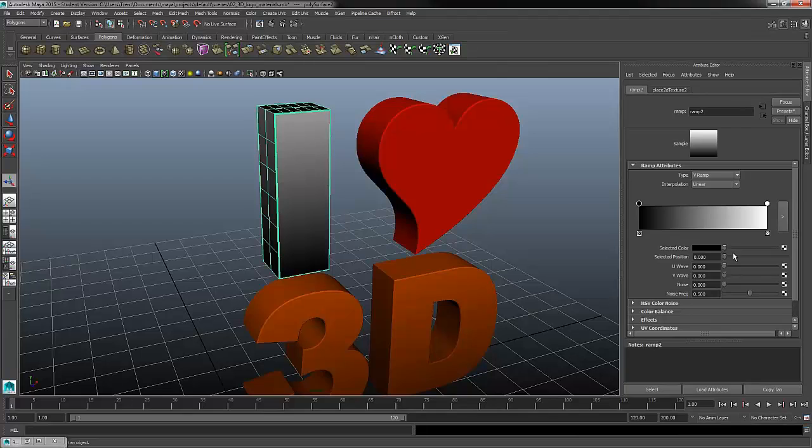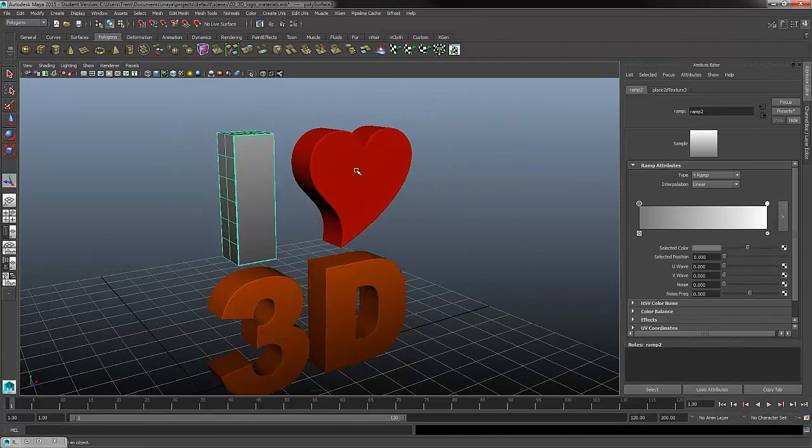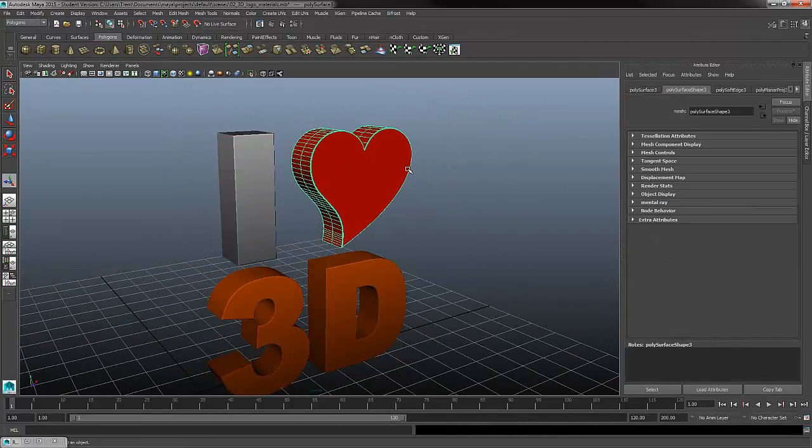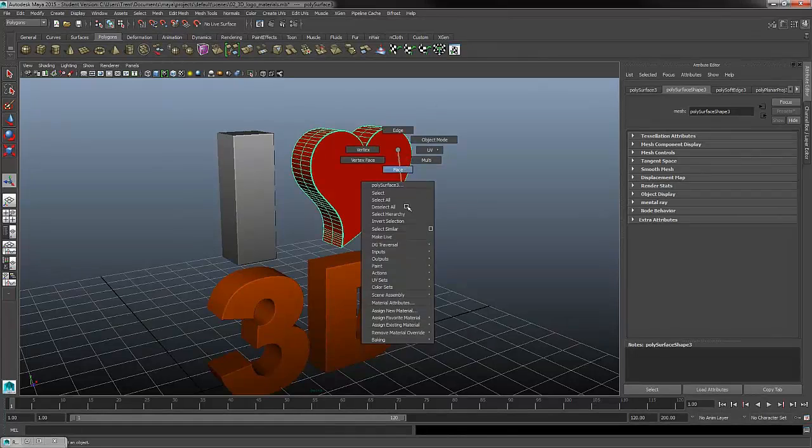I'll come back to this black color, and I'll just lighten that up to more of a gray on the bottom of my object. Okay, rinse and repeat one more time to just really reinforce how that procedure works.